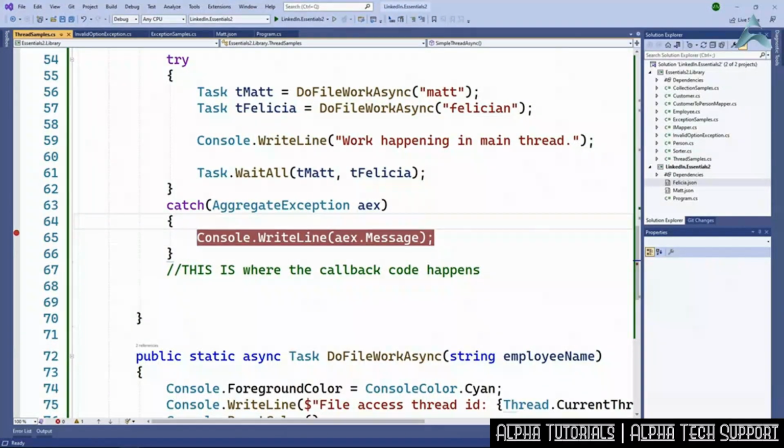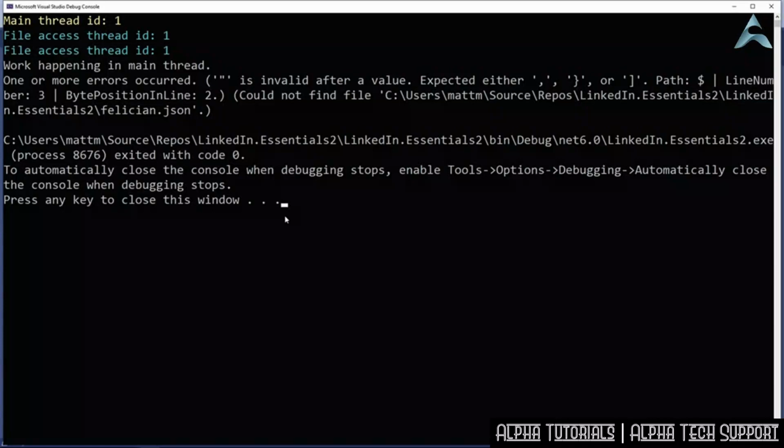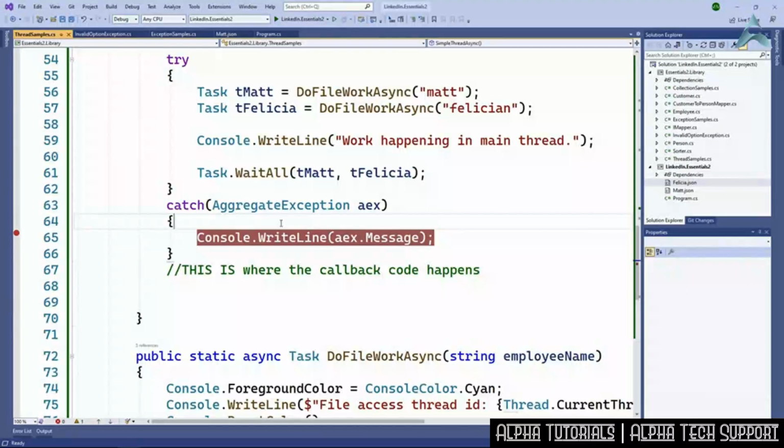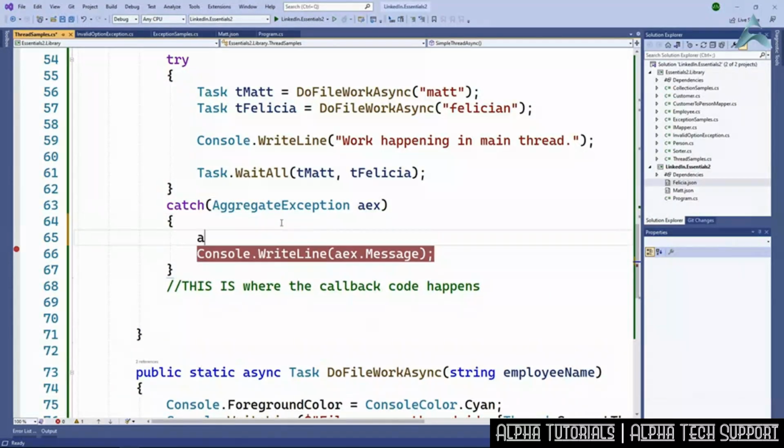And we'll exit out of that. So we wrote that exception out. Now, one of the things you can do with this aggregate exception is you can handle particular exceptions. So if we look at the aggregate exception, we have, of course, those inner exceptions. We have the ability to flatten out all of these. So if you have a number of exceptions or multiple aggregate exceptions, you can flatten them out.